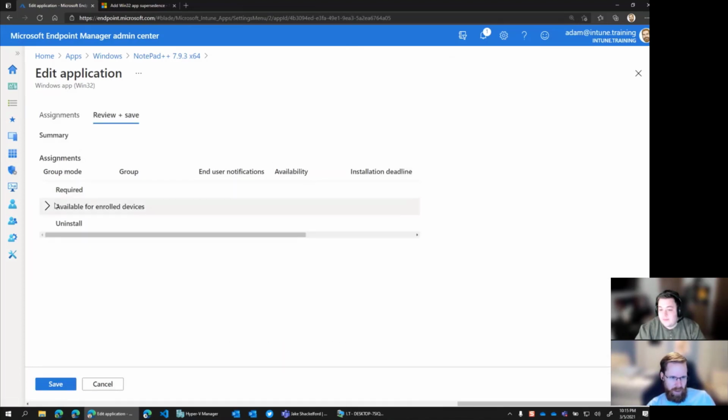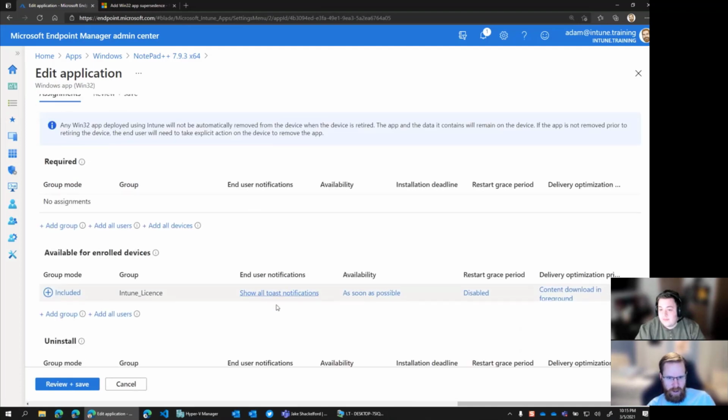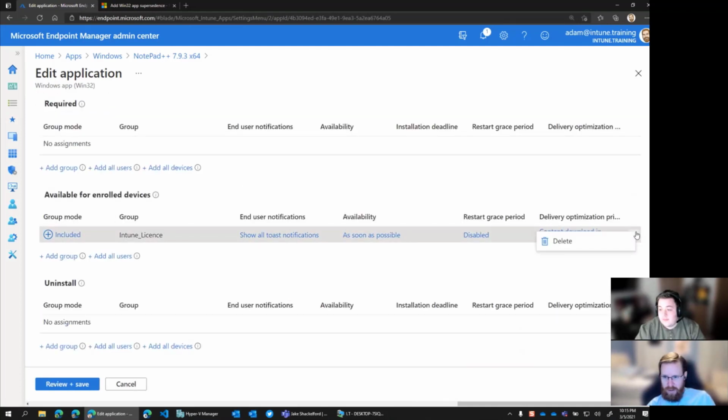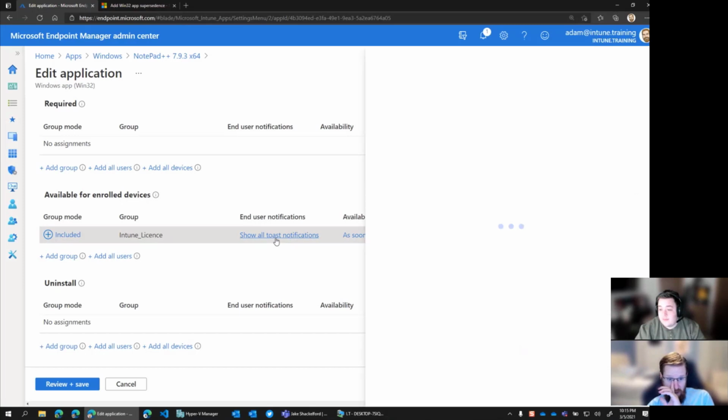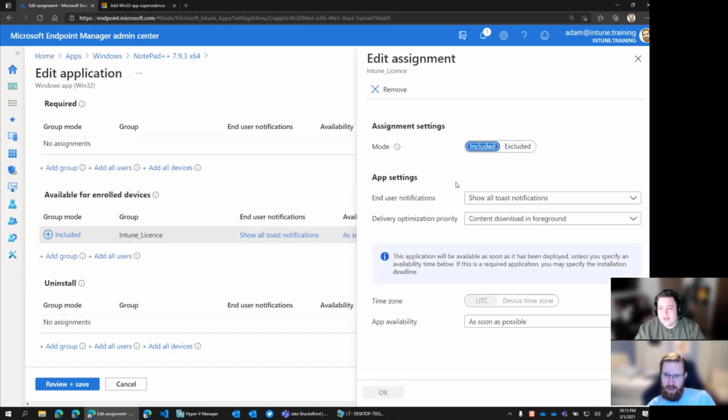Oh, and just while we're there, back up. I don't know if you guys have noticed this. This is new-ish, I think. It's been in there for a while, I just think people haven't noticed. I don't know that we've ever covered this, but this is kind of cool. You can do stuff with delivery optimization. You can change your toast notifications, this kind of stuff. So that's kind of cool.